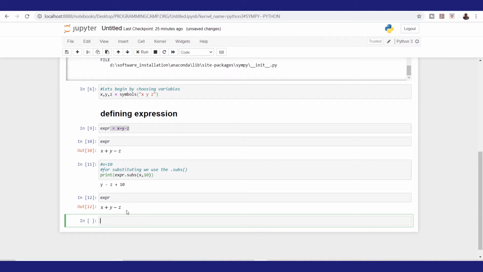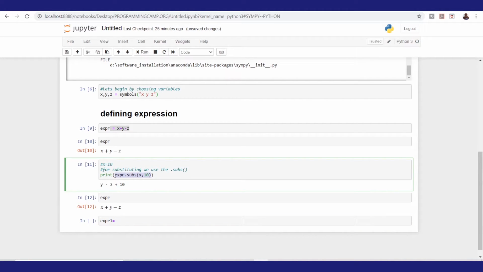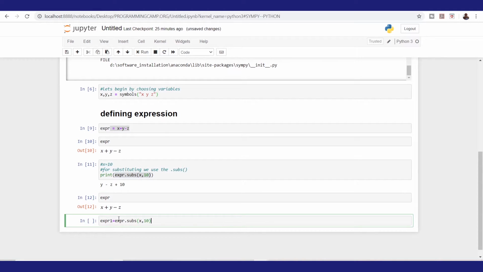So that's the beauty of this method .subs, in that it doesn't change the original expression. It remains as it is. If you want to create another expression, then we would say, for example, expre1. The original one is just expre, and then we have that being equal to our expression here, which we have tampered with, and that will give us another new expression called expre1.